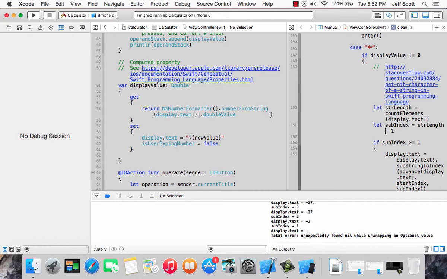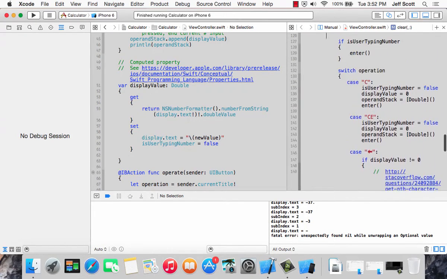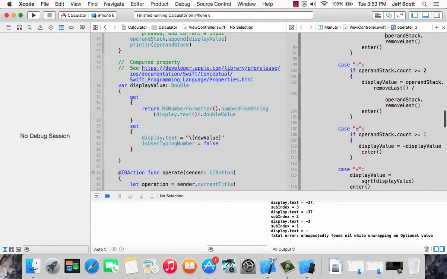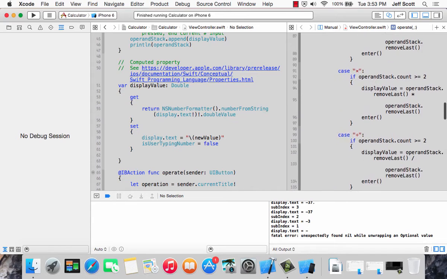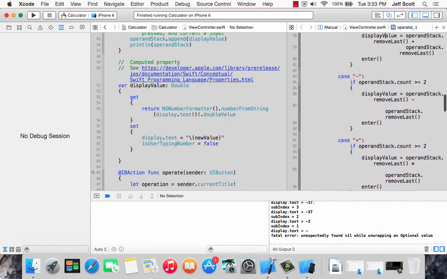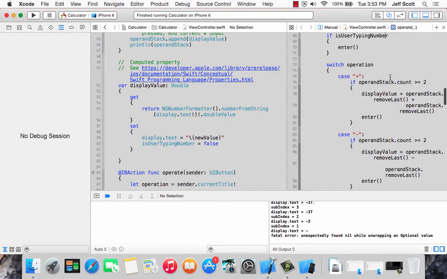Again, last thing to tell you quickly here is, as I mentioned to you, if you look at the stuff that's over here, you'll notice that the stuff for minus, multiply, divide, and add, etc., subtract, it's almost the same.